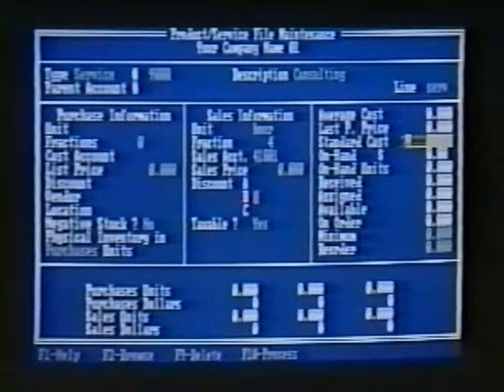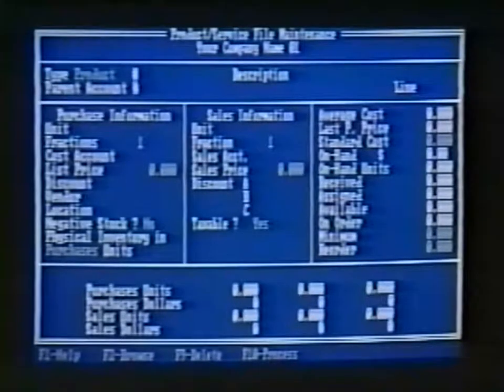With the file complete, all we need do is press the F10 key to save it. Now you're ready to begin using all the parts of Pacioli 2000.